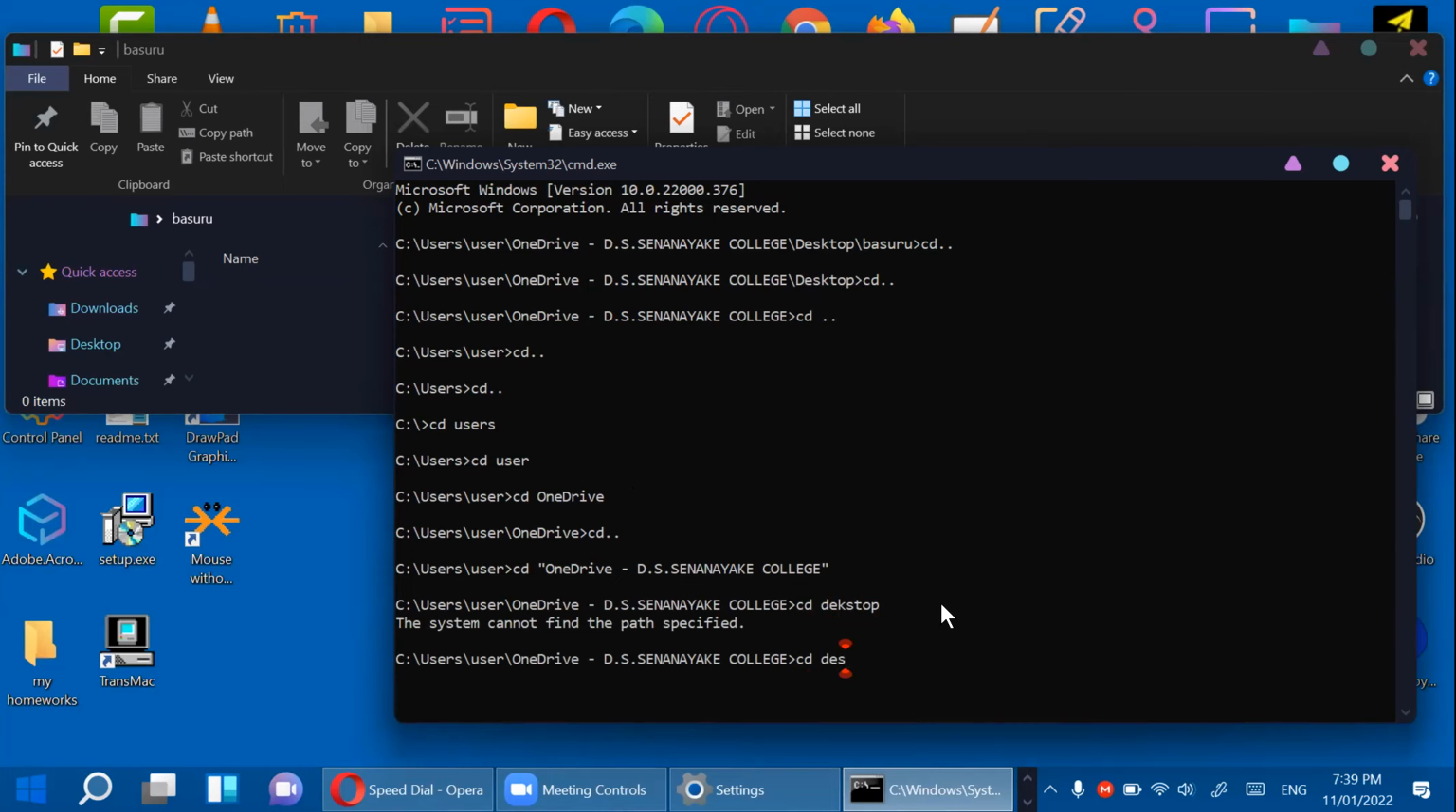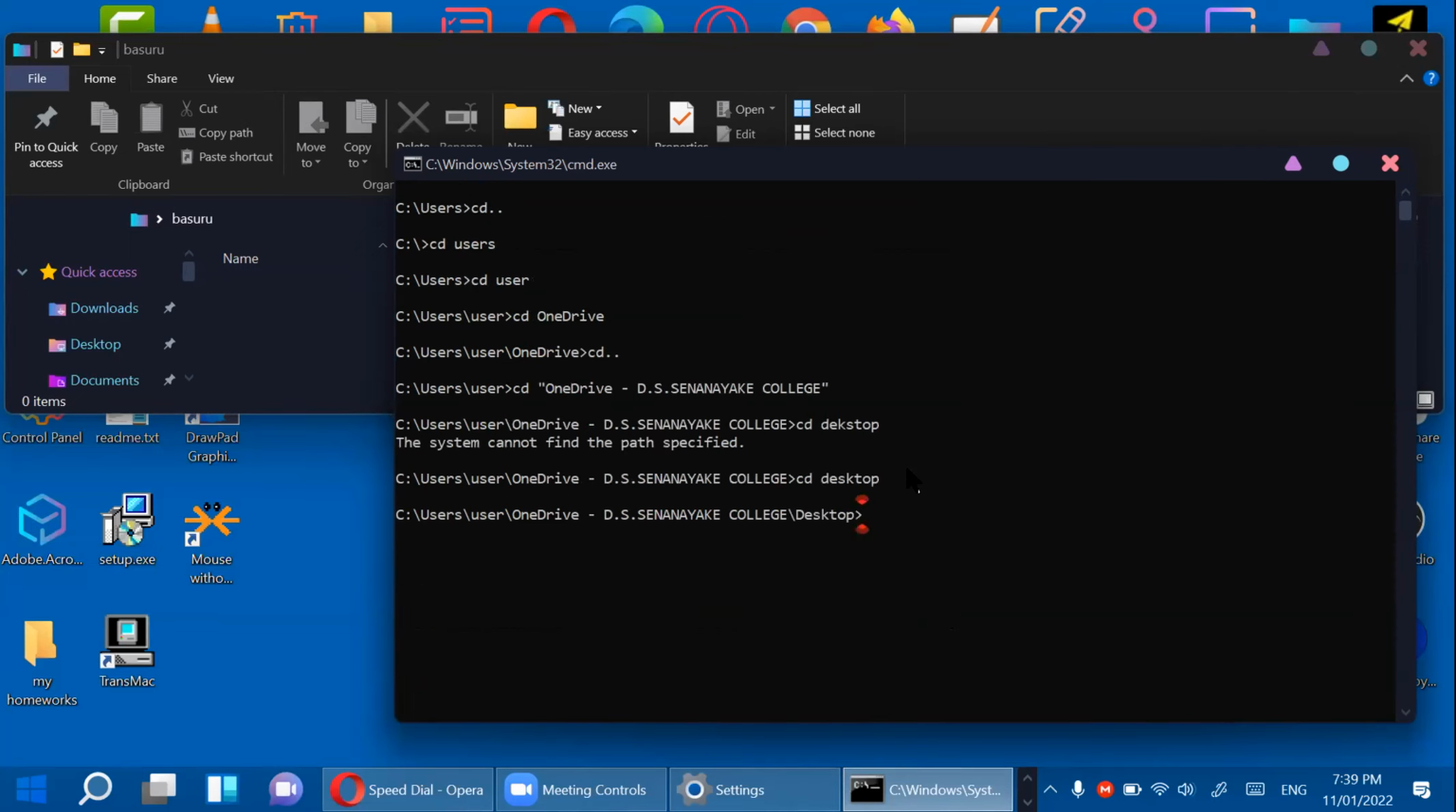Desktop. Desk name desktop. Okay, press enter. And now you are inside the desktop folder. Can you see? So this is how you give the next CD Basuru. CD Basuru. So this is how you go forward.